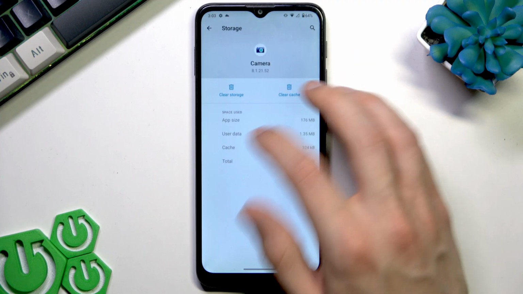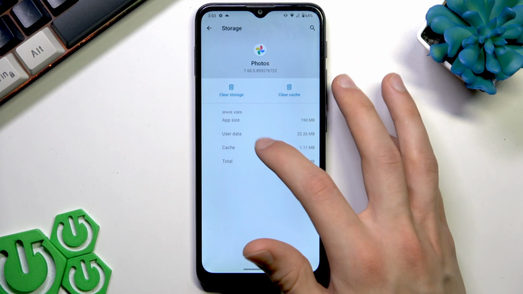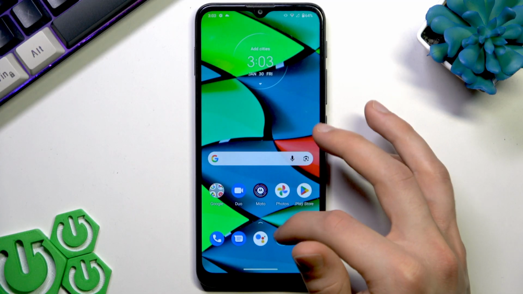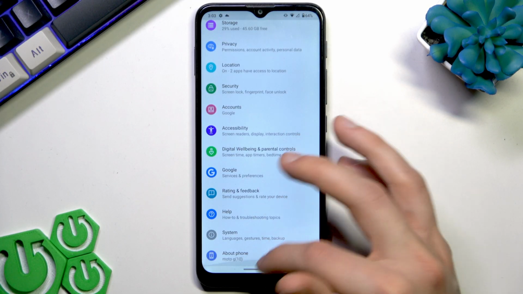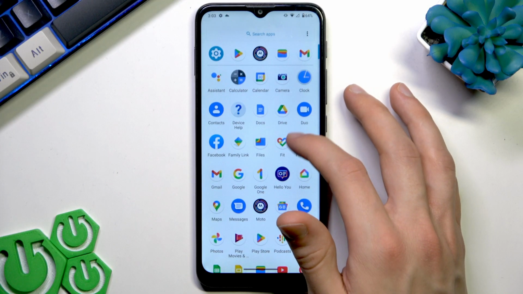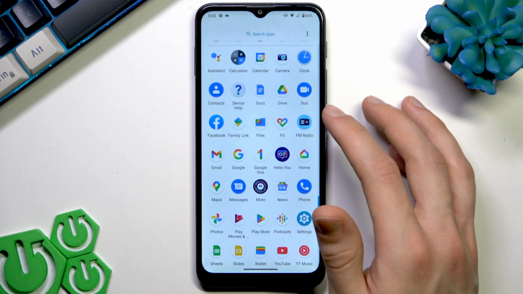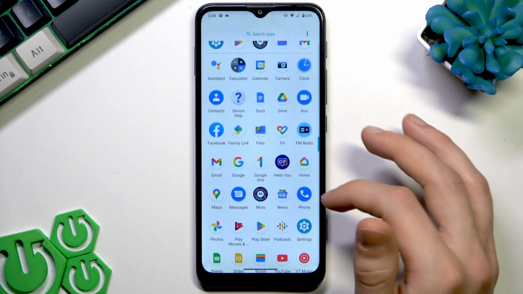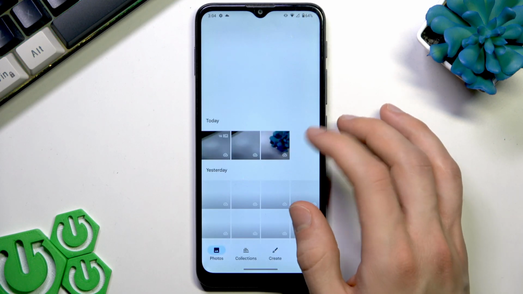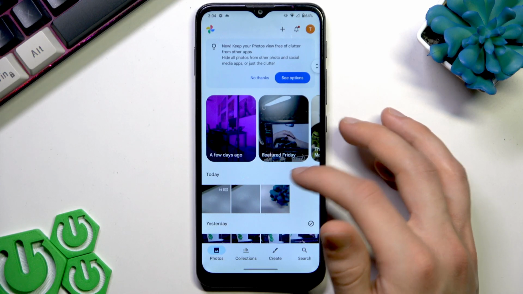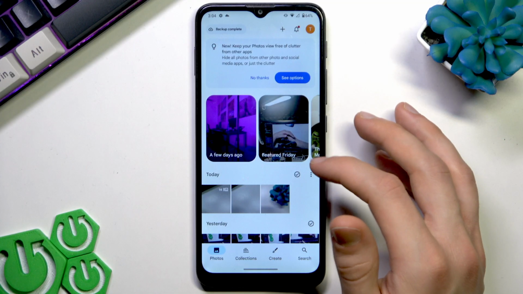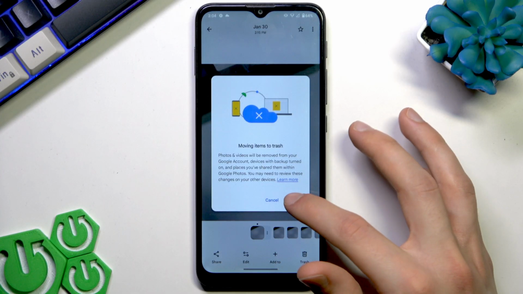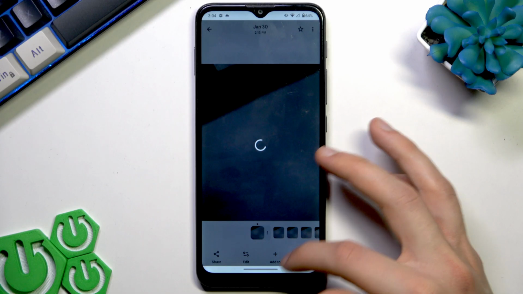So for example, we can go to our gallery. Let me just find it. Okay, let's open the Photos application and then find the photos that are stored locally on your smartphone, and delete them from your device.